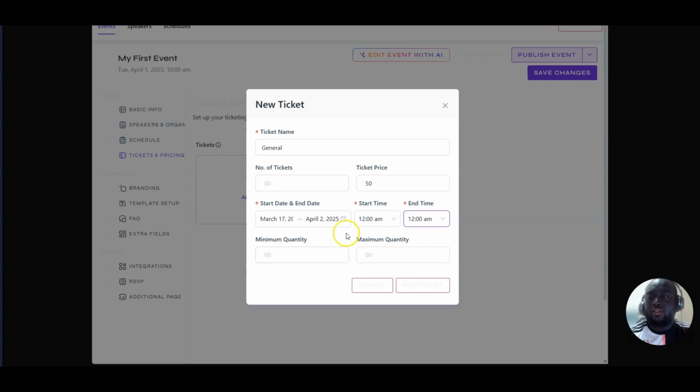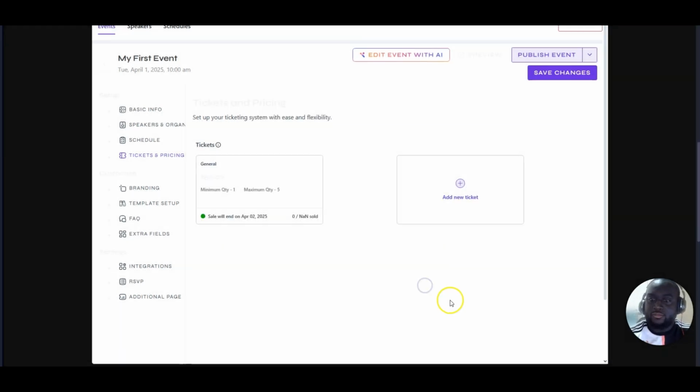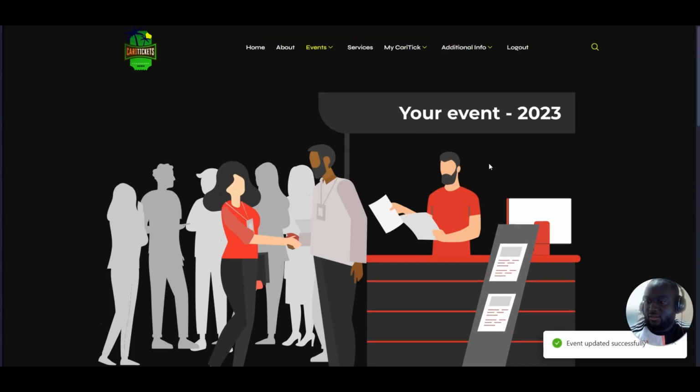And the minimum quantity and maximum quantity is the minimum that you're going to allow a user to purchase versus the maximum. So let's just say you want to cap it off at 5, and the minimum somebody has to purchase will be 1. Alright, so we're just going to add that ticket now. Alright, and let's save again. So when it saves, it just gives us a little notification here, then refreshes.